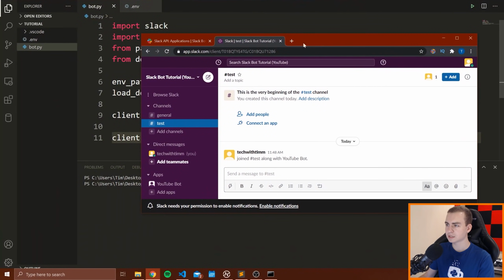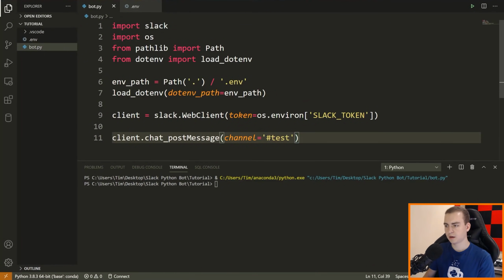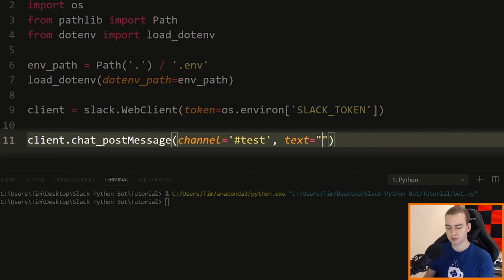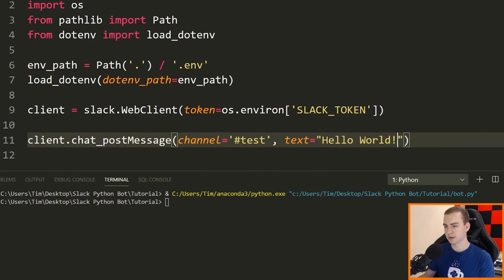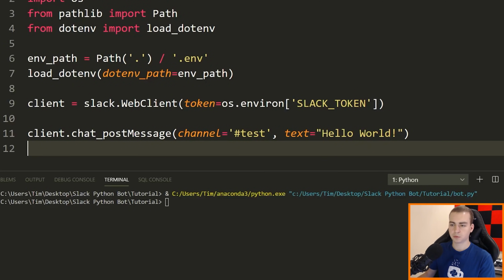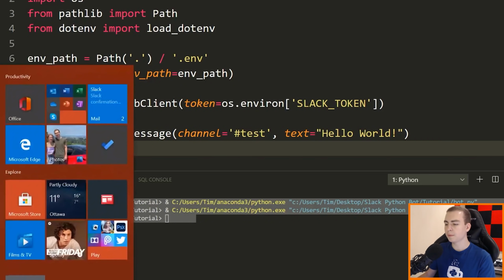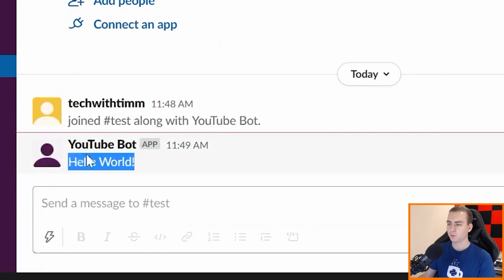So I will leave this open, I guess. We'll go back to that in a second, but we'll say channel equals test, the name of the channel we just created, and then text is going to be equal to whatever we want to send. So in this case, let's just say hello world exclamation point. Now what I can do is simply run this, and we should see that we don't get any errors. That's great. And if I go back to my Slack channel here, we have our YouTube bot saying hello world.